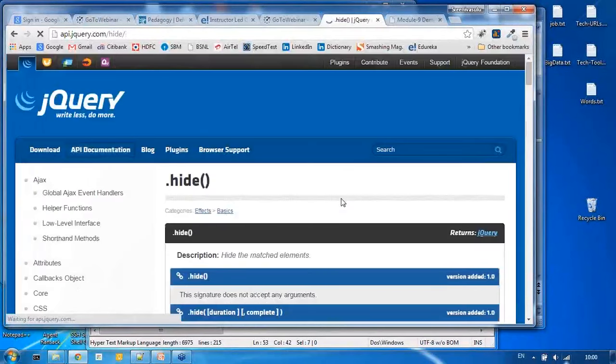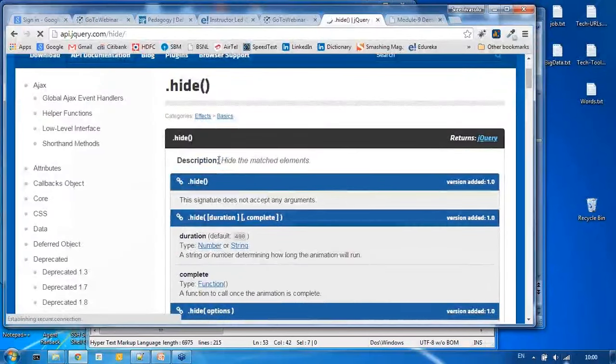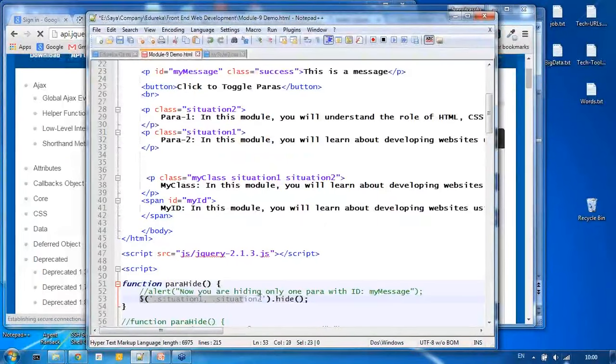So this is it. You see the description, it hides all the matched elements. As soon as you say this selector, at this point in time, you selected all the elements on the DOM which match this selector. Whatever I selected will return all the matched objects in the DOM. So on the matched objects, you are calling a hide function. This hide function will iterate over all those matched objects and do the hiding action on them.